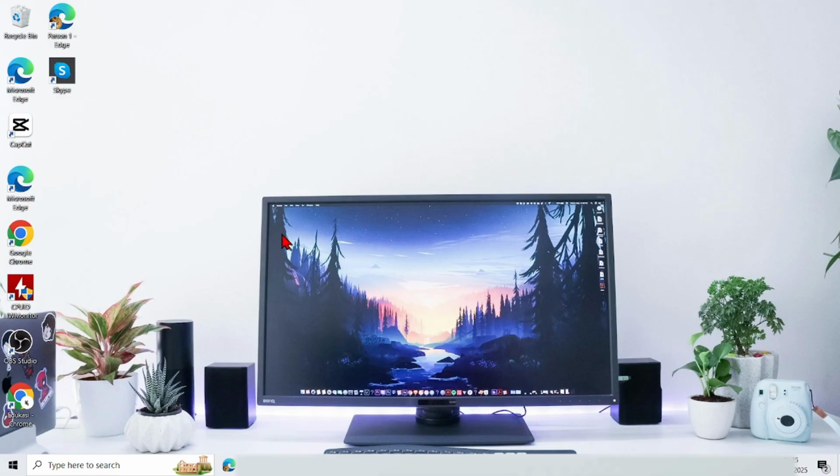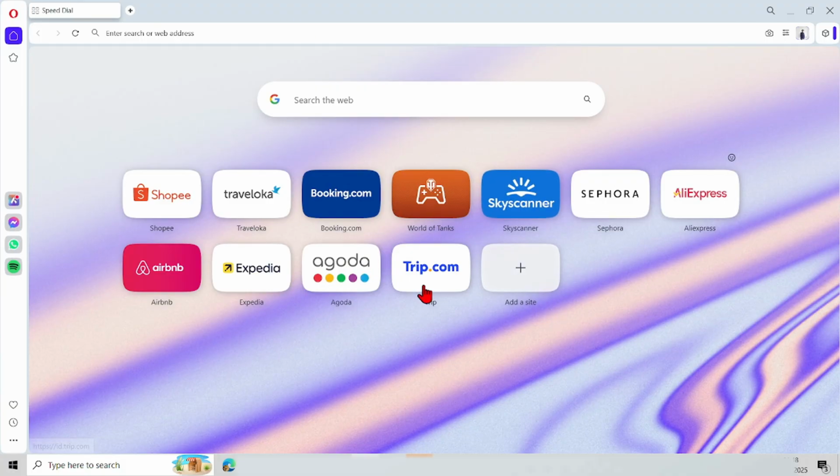Firstly, just go to Opera Browser on your computer or laptop. This is the Opera Browser display. Then move the cursor to the top right of the screen. Here are lots of menu options. Then tap the three-line icon here.